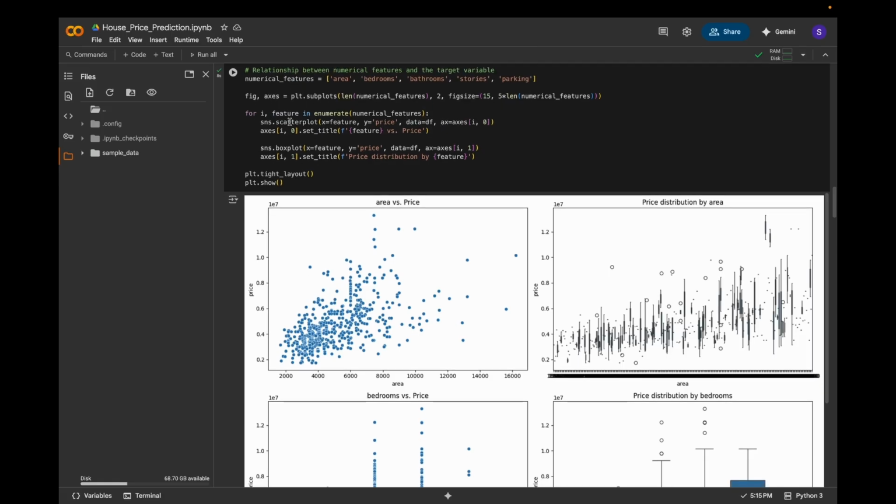Then we move on to sns.scatterplot, x=feature, y=price, data=df, and ax=axes[i, 0]. Then we move on to axes[i, 0].set_title, where f is the feature, versus the price. Basically, this line of code creates a scatter plot with the current feature on the x-axis and the price on the y-axis, as the scatter plots reveal the relationship pattern between each feature and the house price.